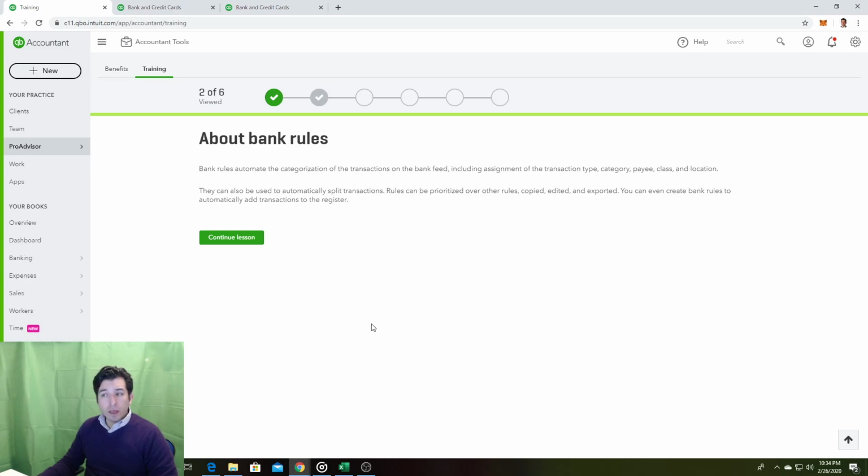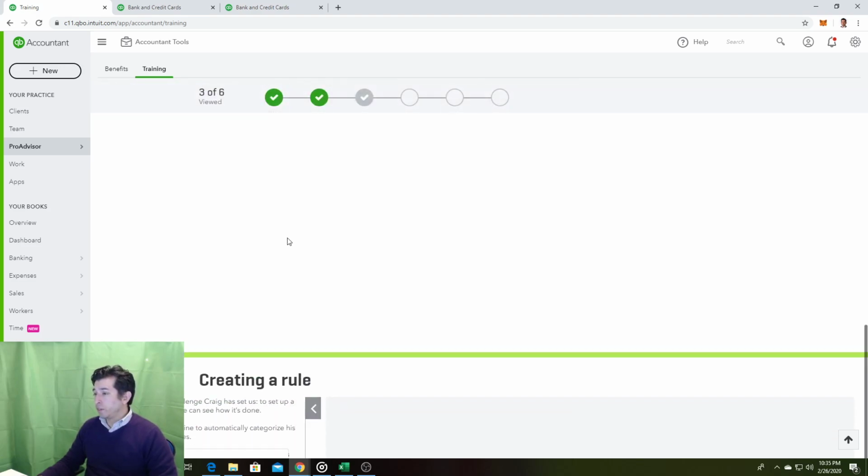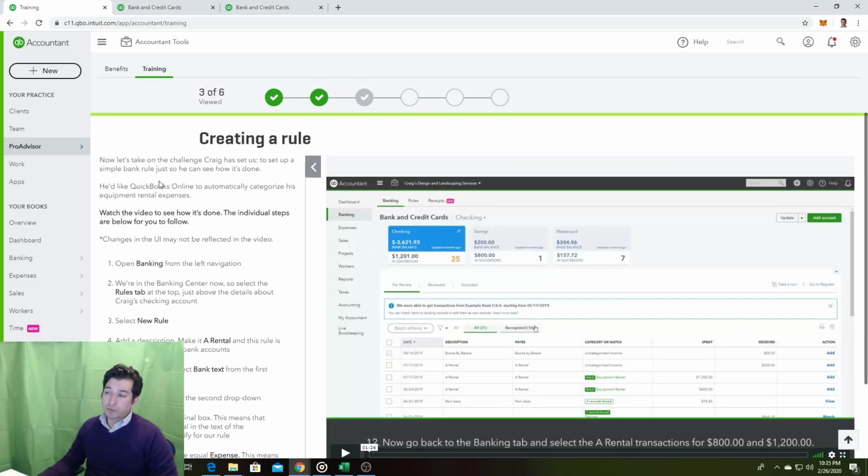About bank rules. Bank rules automate the categorization of the transactions on the bank feed, including assignment of the transaction type, category, payee, class, and location. They can also be used to automatically split transactions. Rules can be prioritized over other rules, copied, edited, and exported. You can even create blank rules to automatically add transactions to the register. Let's continue the lesson. Creating a rule.